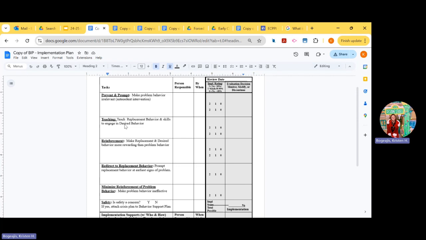So, prompting the replacement behavior is the earliest sign of a problem, right? So, prompting that replacement behavior is so important. Sometimes we get to the reinforcement and we're like, oh, great job, great job. But we're not necessarily foreseeing what's going to happen, or we need a replacement behavior. We can't just say, we're just going to keep giving you treats for doing the right thing. Eventually, we're going to have to teach them what the right thing to do is. So, let me give an example of that.